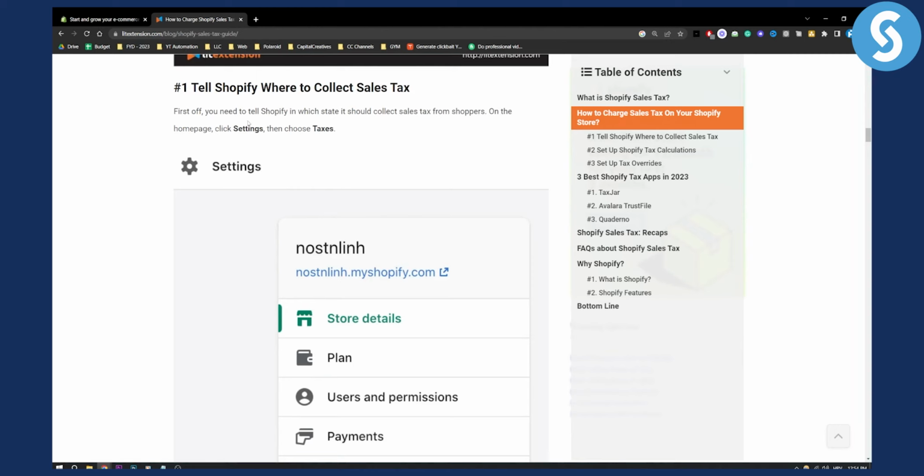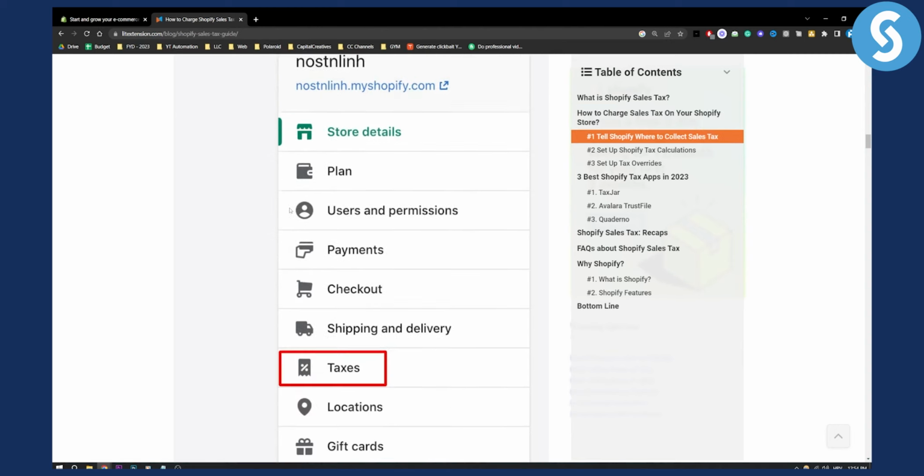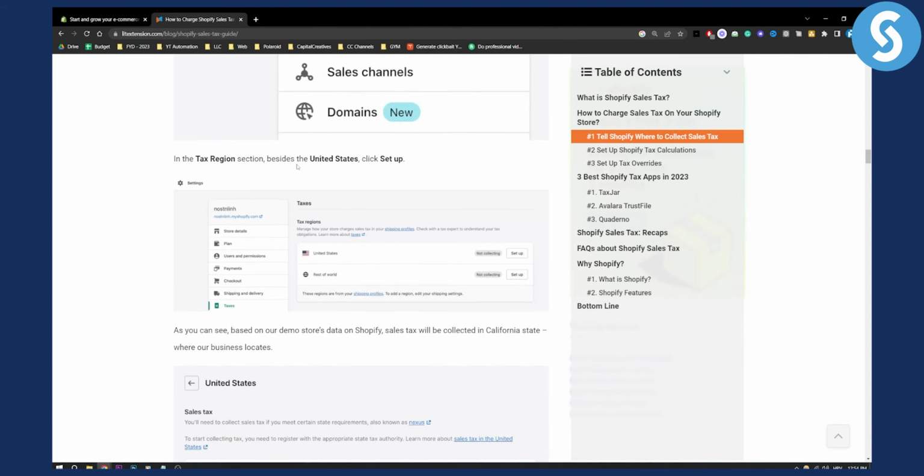You can first tell Shopify where to collect sales tax. Go to your settings, and from your settings, you have taxes. From taxes, in the tax regions section, beside the United States, click Setup. Now, this is if you're in the United States. If you're maybe in Europe, Italy, or something like that, you can set up for Italy.